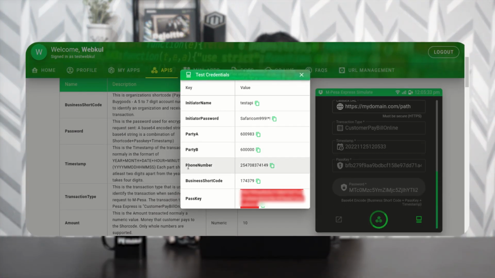Also, if you want to check the functionality at checkout time, you can make use of the phone number that is provided within this simulator. This phone number can be used as a customer phone number when you have selected the Lipa Na Mpesa payment method at checkout time, and when you have to enter the phone number, you can enter this number for testing purposes to see whether the order gets placed or not.